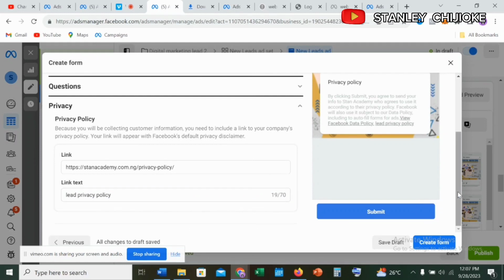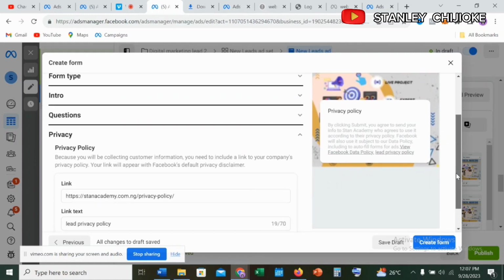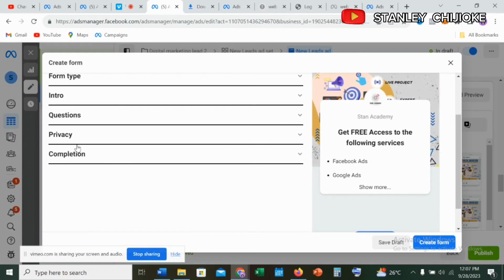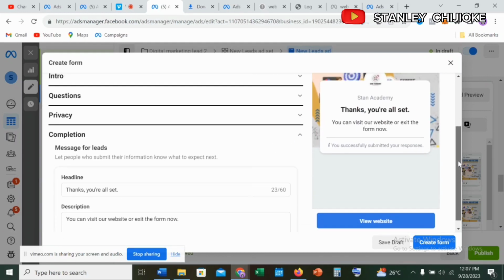So after doing that, the next thing we're going to do, we come over to this section again right here. We click on privacy here. Then we come to this last section, which is completions. Okay, so right here we're going to finalize everything with this instant form. So we click on it, come down to this section right here.